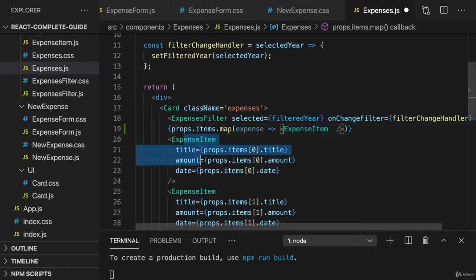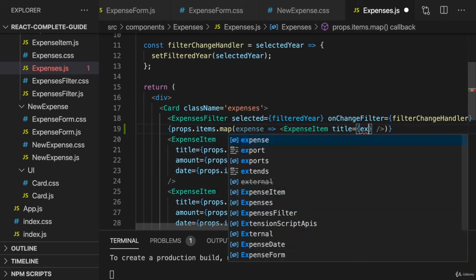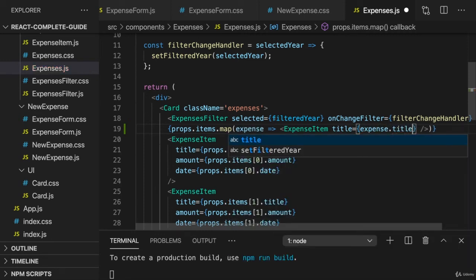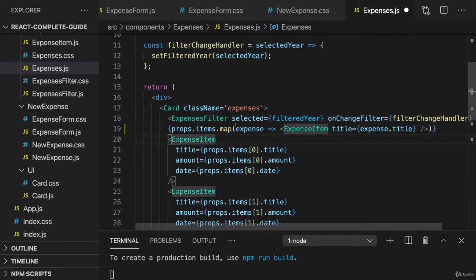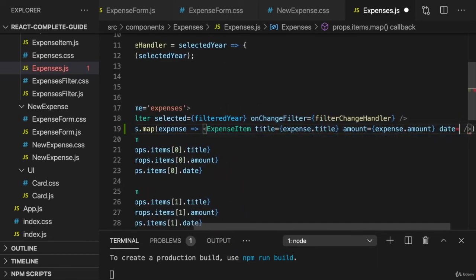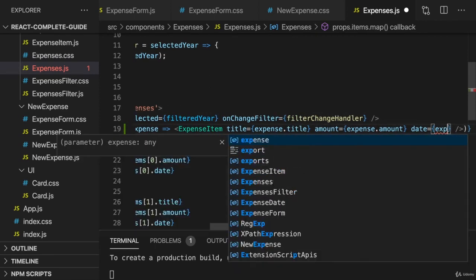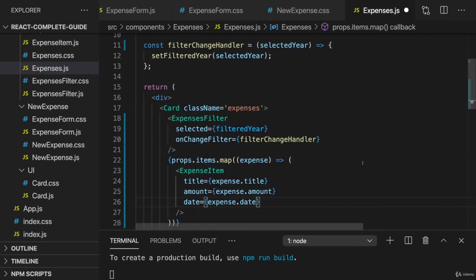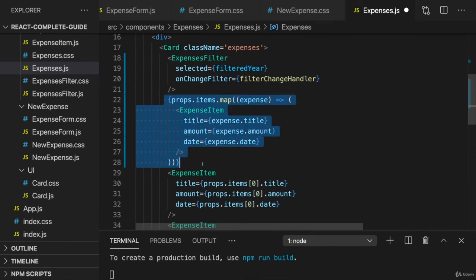And then we can just configure this as we did it here. We add a title prop, but the title is now expense.title. So this expense, which is passed as a parameter into this function, automatically, because that's how map works, that expense is used to extract the title. And we do the same for the amount with expense.amount. And of course, we do the same for the date by setting the date prop to expense.date. Let me reformat this. And this is now how that looks like.